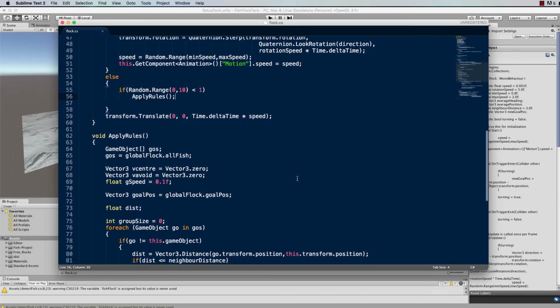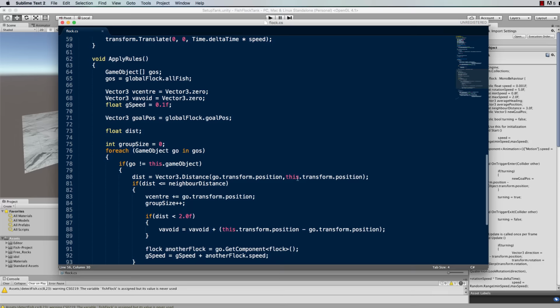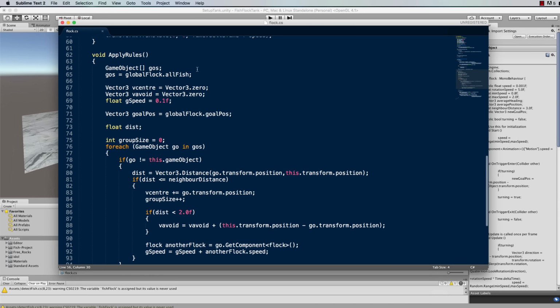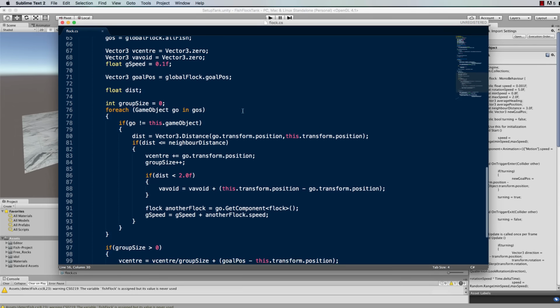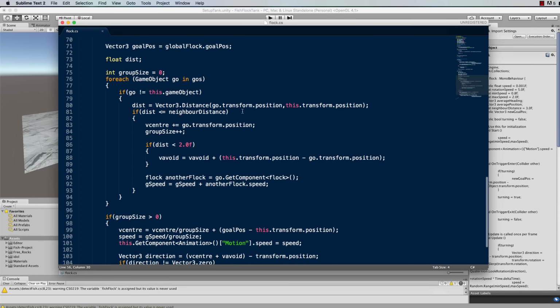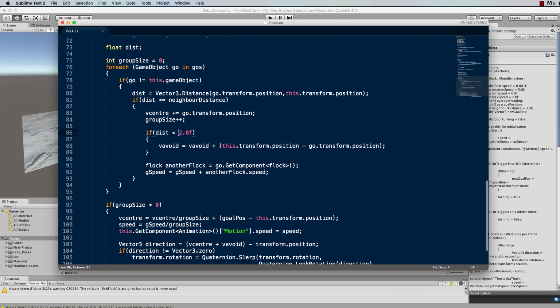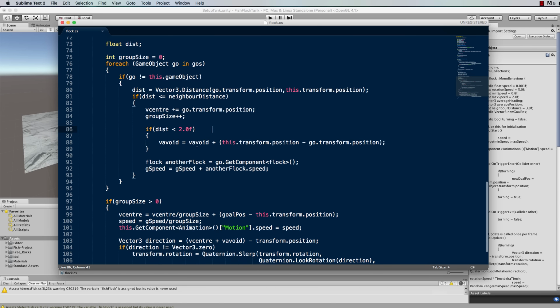And then finally, we have our apply rules function. I really don't think there's anything that has changed in this, but I'll just go through and you can have a look by pausing the video just to check your own code against this. I think it looks pretty much the same. I might have changed this distance here for the avoidance of the fish.